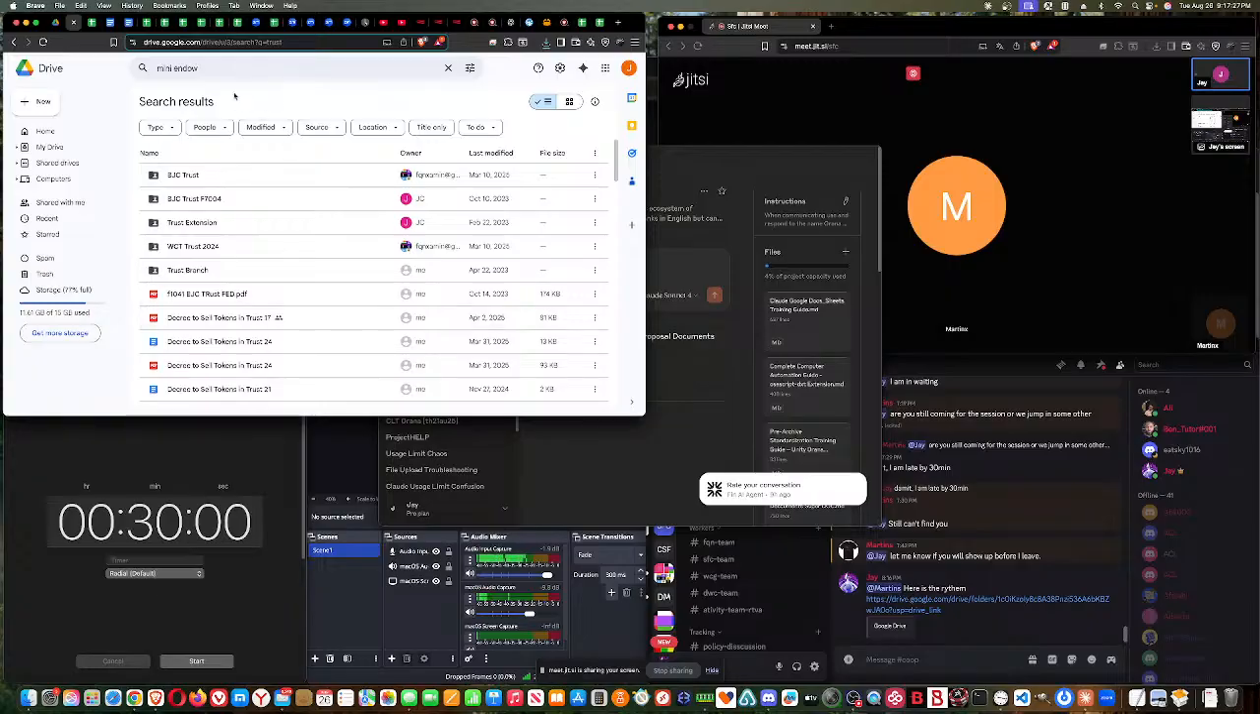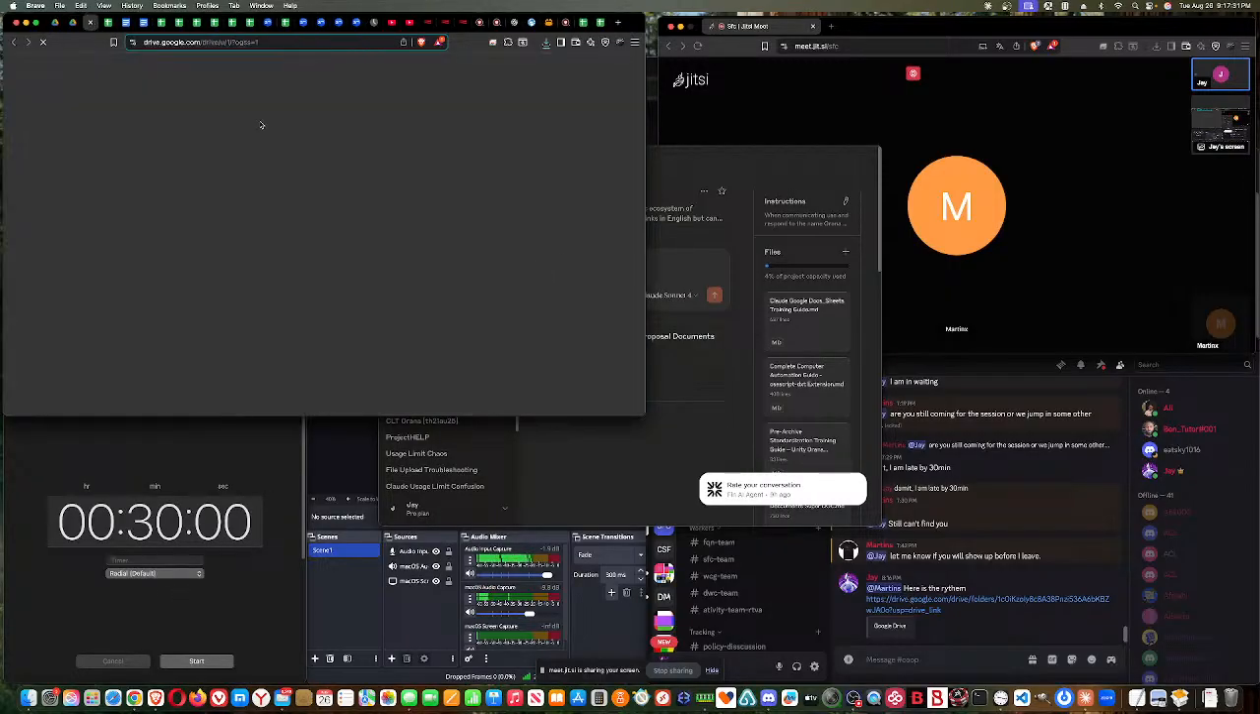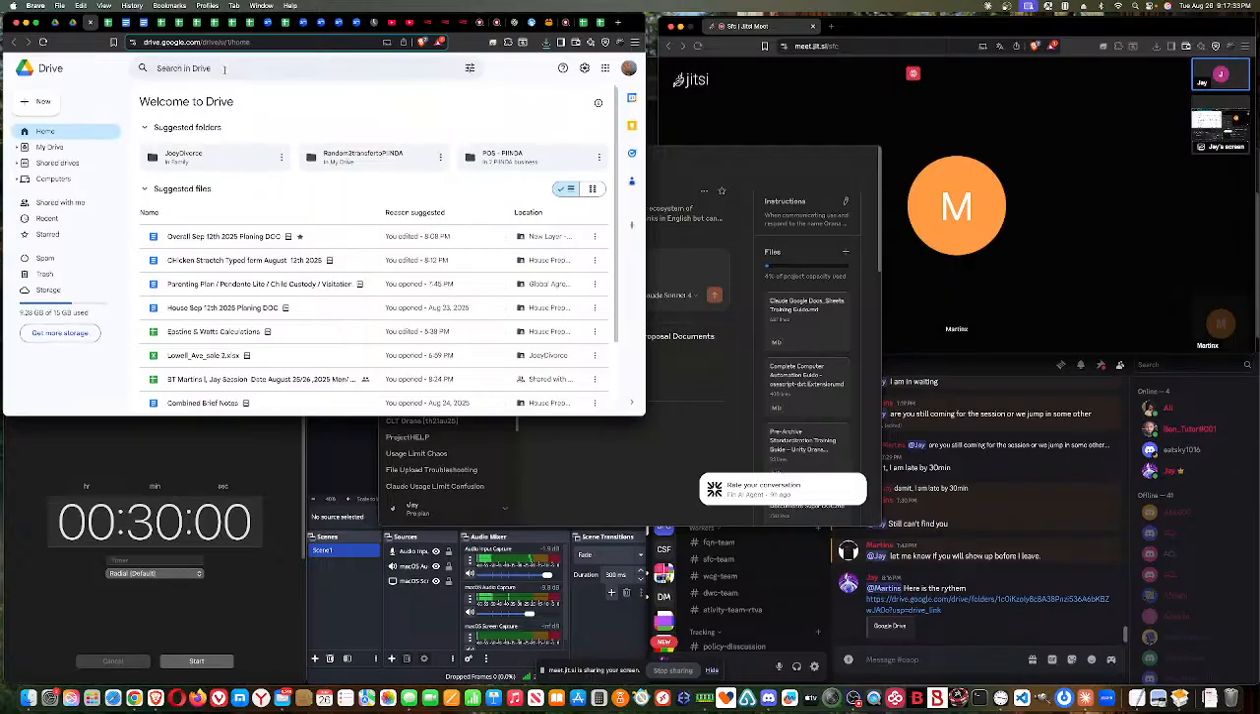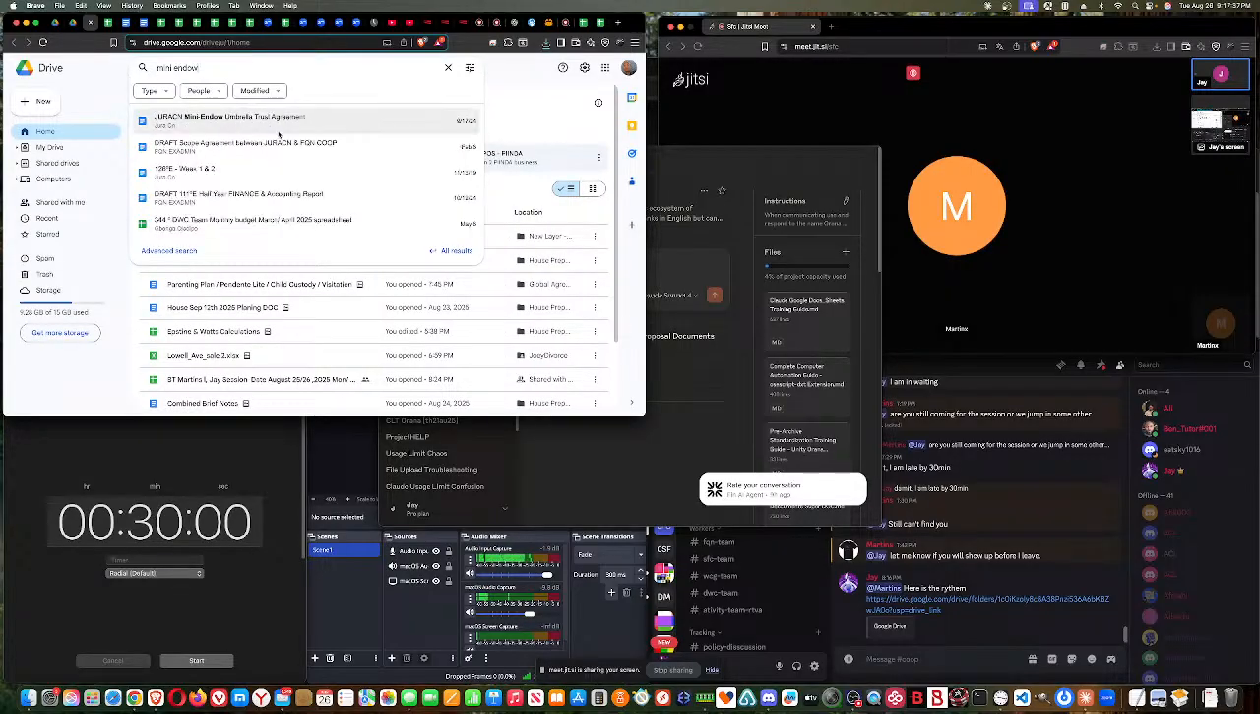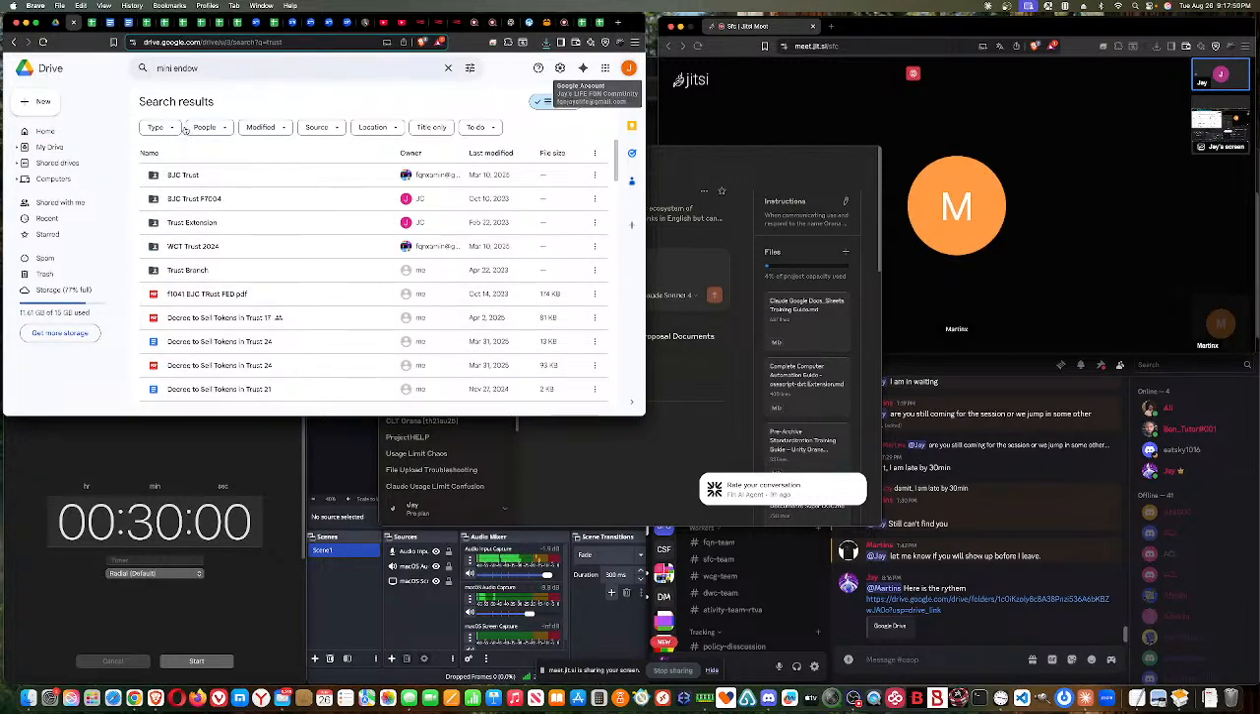Let's see, what else do we know? So mini endowment budgets. I think some of these are going to be over here. Mini endo. Jerusalem mini umbrella trust agreement. We already got that. Draft scope agreement. Check. The draft half-year finance and accounting report. This would be POS, right? So that's not going to be under this.